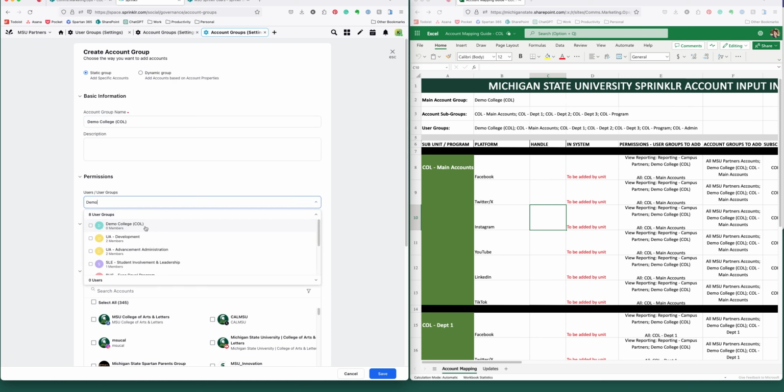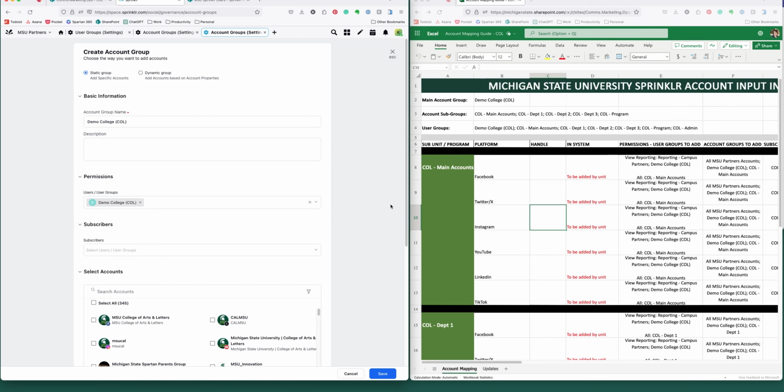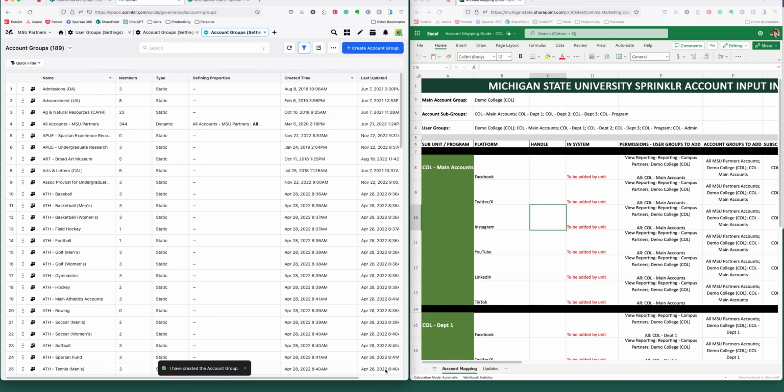You'll see as I start typing that the list shortens and it gives me user groups that match. You can also choose individual users, but we want user groups in this case. And I'll choose the group that matches specifically and hit save. I'll repeat this for each account group.